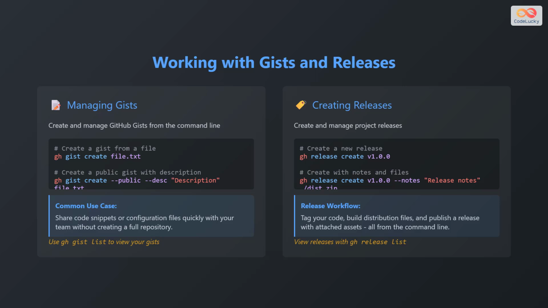Here's how you can manage gists and releases using the GitHub Command Line Interface. To create a gist from a file, you can type gh gist create file.txt. To create a public gist with a description, you can type gh gist create --public --description in quotes followed by file.txt. A common use case for gists is to quickly share code snippets or configuration files with your team without creating a full repository. To view your gists, use the command gh gist list.